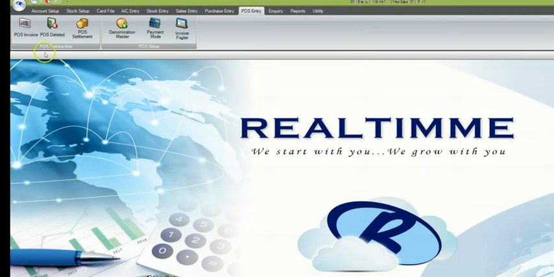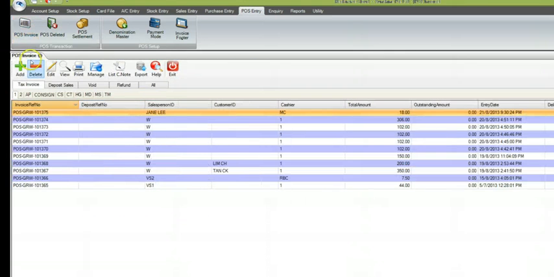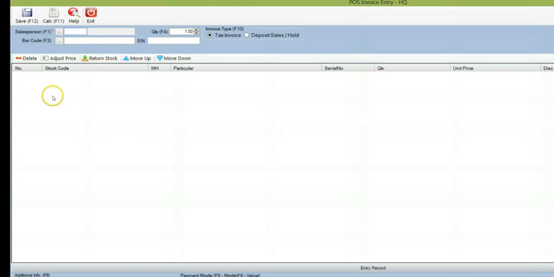At point of sales entry, click point of sales invoice. Assuming now you want to issue an invoice to a customer, a retail customer, scan the item. And if this item requires a serial number, the cursor key will stay at the serial number, waiting for you to scan in the serial number before it proceeds to the next transactions.